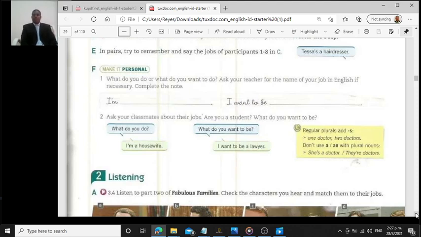Right? Regular plurals add S, one doctor, two doctors. Don't use A and AN with the plurals because A and AN, remember, they mean one. Okay? And in the other class, we had that you use A when the next thing coming after the A is a vowel sound, and you use AN when it's a consonant that is coming. All right, let's go down to the second part.